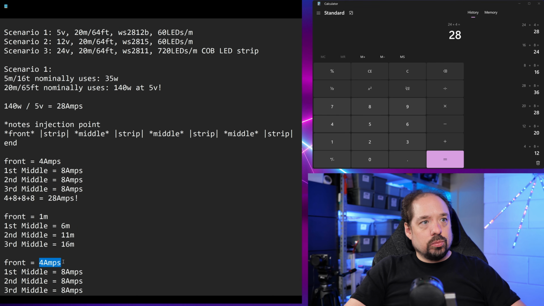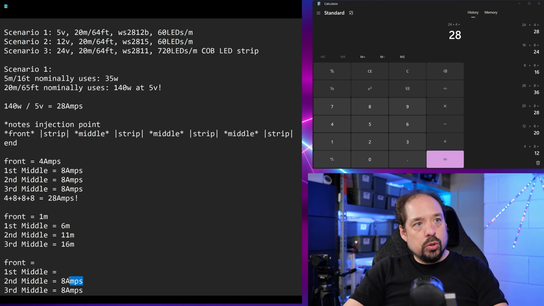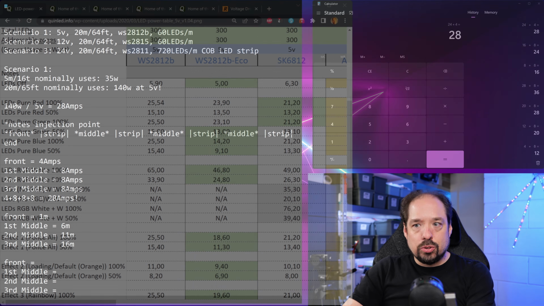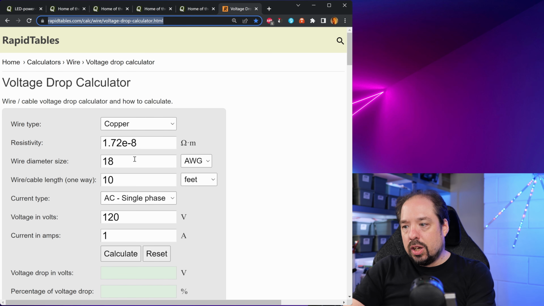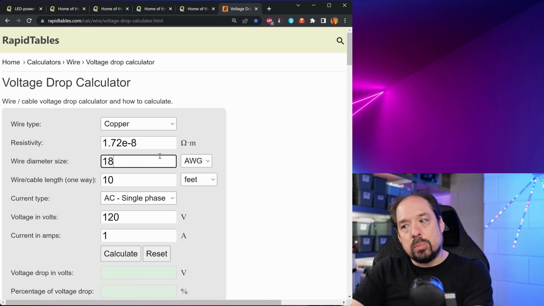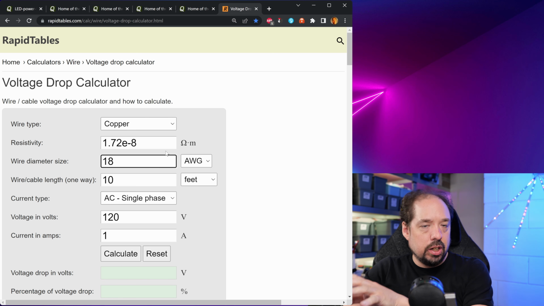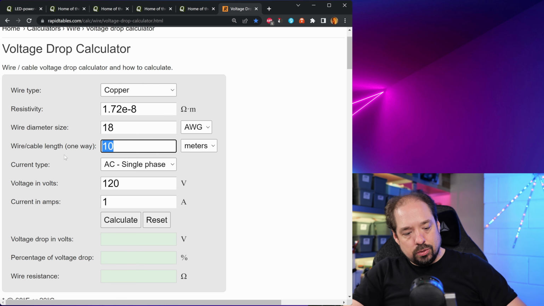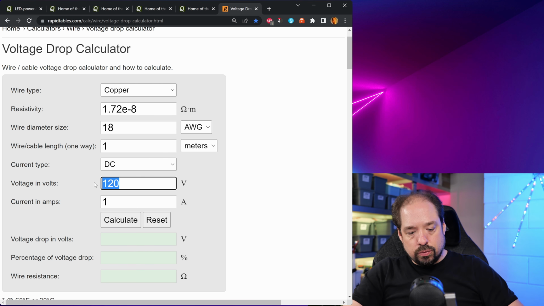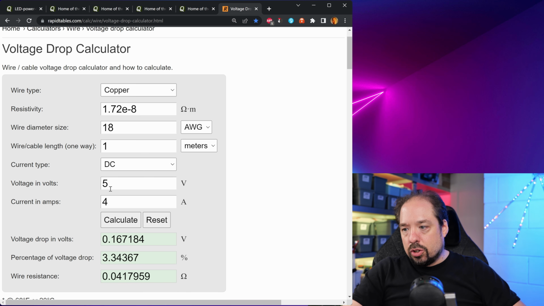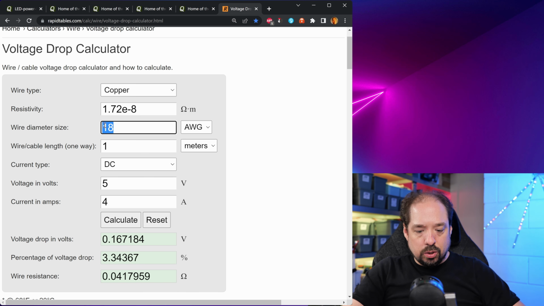So using all those values, we can go to our voltage drop calculator and see what that comes out to. So let's go to our browser, voltage drop calculator, and we're going to leave it at 18 gauge for now. I like calculating cables in gauge, but there is a very, very simple AWG to millimeter square converter if you need one. So let's put it to meters, 1 meter. Let's set it to volts, 5 volts, and we want to be able to deliver 4 amps. Calculate.